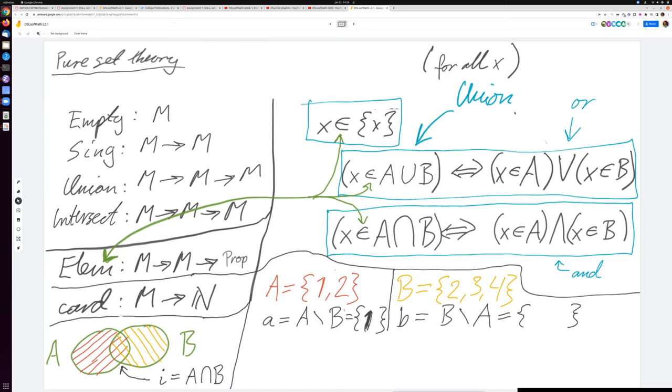Okay, similarly, what should be in between the braces on the right? Okay, somebody says 3 and 4. Yes. So the little b, the capital B minus the capital A, is the set {3, 4}.